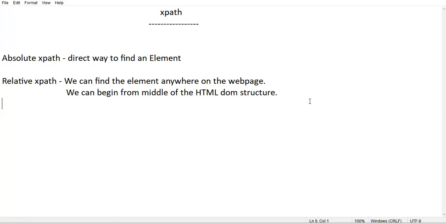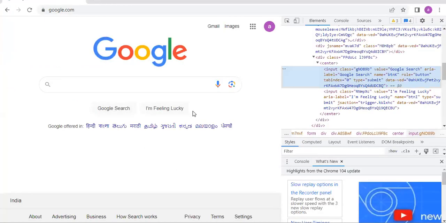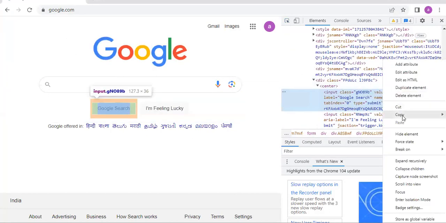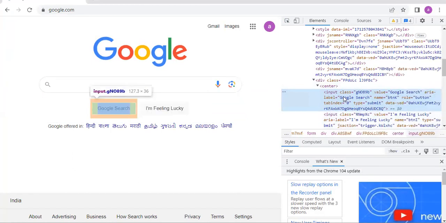Today's video we are going to discuss about XPath. There are two types of XPath, which is Absolute XPath and Relative XPath. Absolute XPath is the direct way to find an element. For example, if I wanted to find the XPath for this Google search, I'm right clicking and I'm copying the full XPath. This is Absolute XPath.